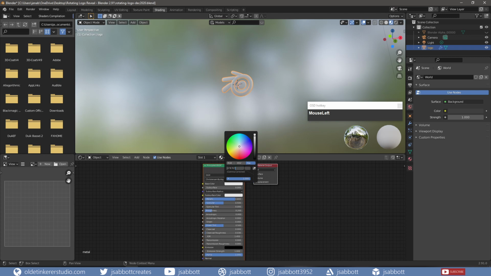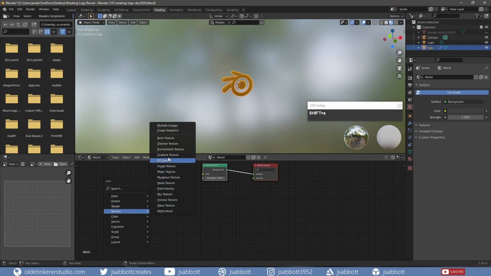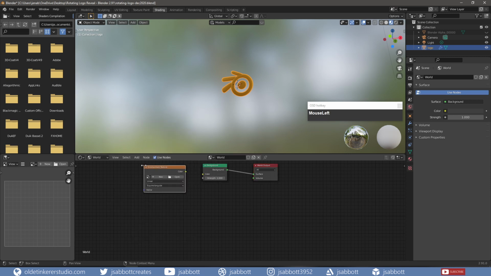I use the hex code CA7B16. Under the world setting, I add an environment texture node and open up an HDRI.